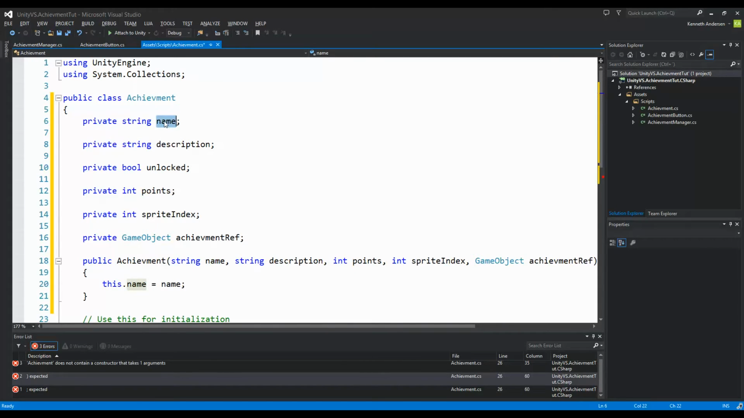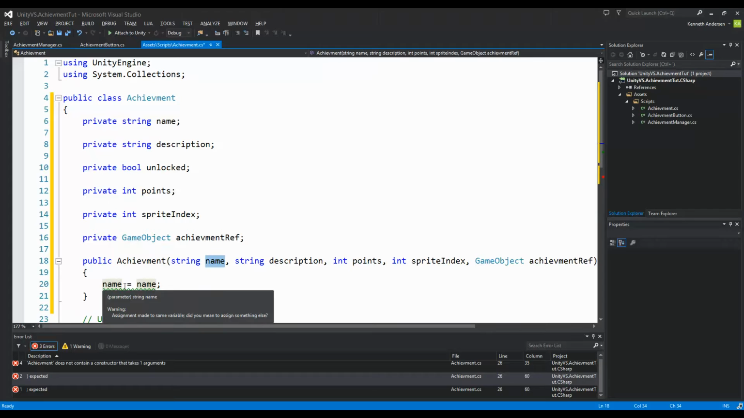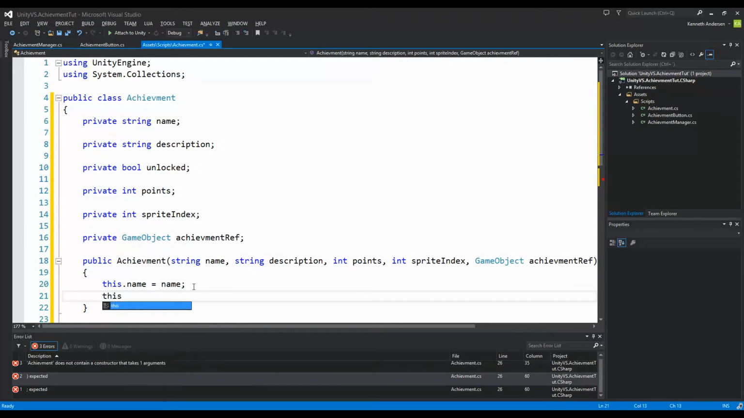So it takes this field and sets it equal to this one. If I would just say name equals name, well, then it would take this name and set it equal to itself. As you can see here, it comes with a warning that says assigning to the same variable. That's why I'm going to write this dot name, to make sure that it catches this one up here and sets it equal to this. I need to do this for everything.